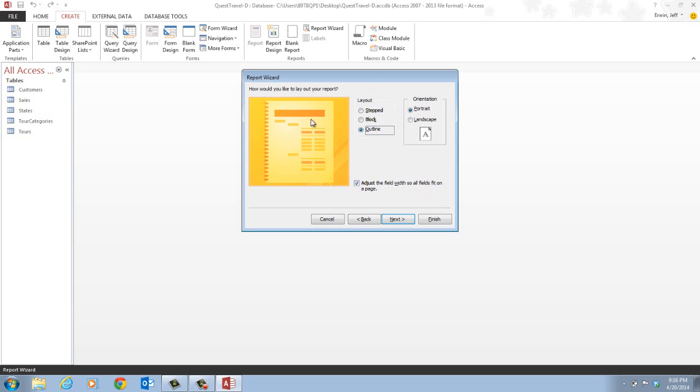And of course you can see that there's a little simple preview over here, but we want to choose the stepped so we can see how that's going to be generally laid out. Then it tells us that we can click the landscape option button in the orientation group. And then finally we want to click on the Next button.